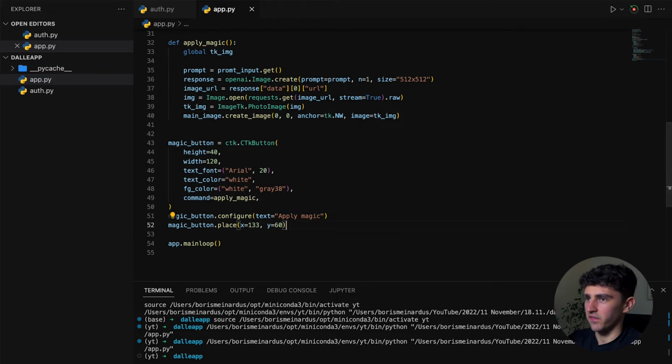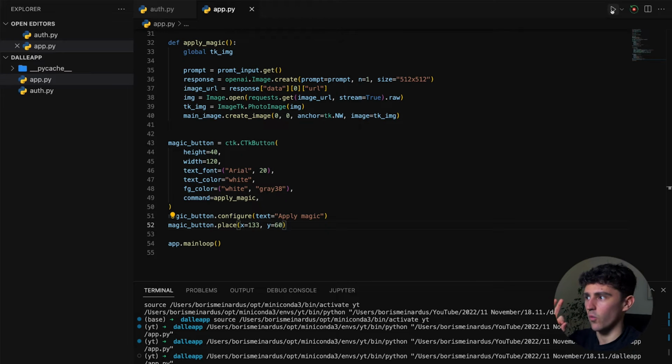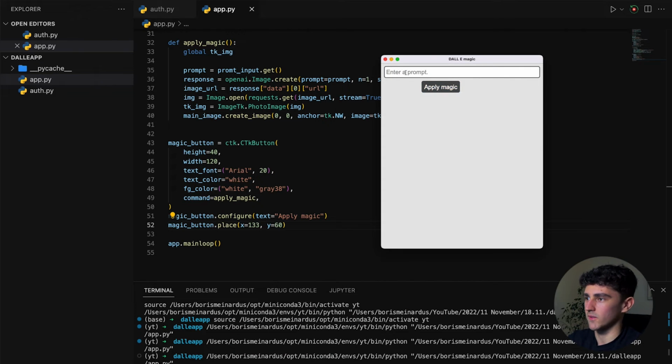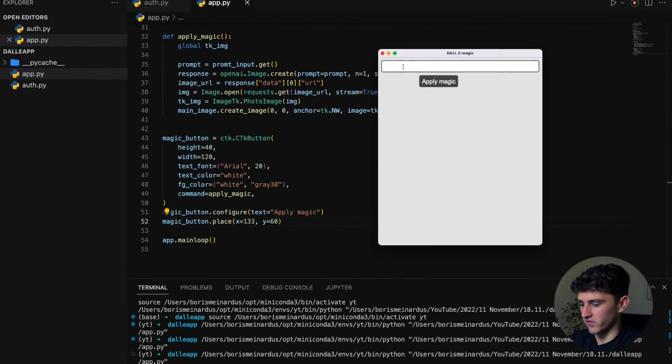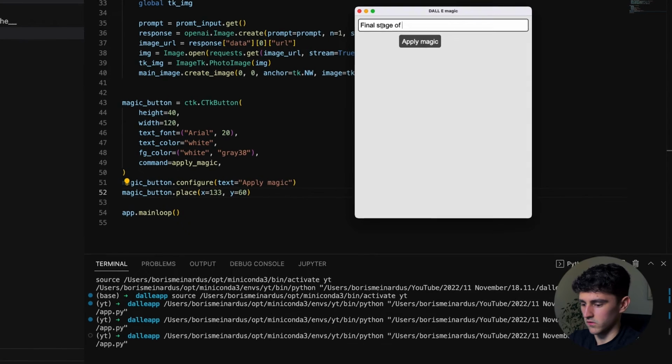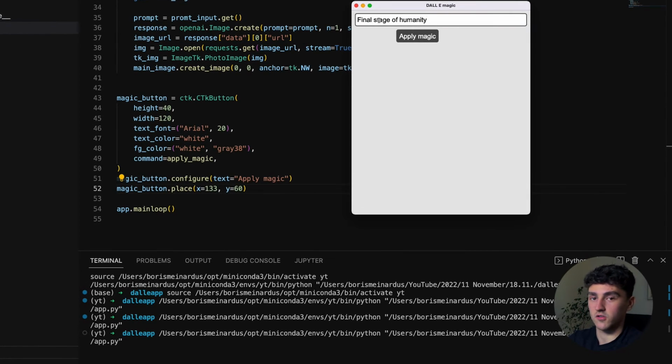So I think this should now work, and we can actually start the app, and well, that's kind of awkwardly placed, but that should be no problem. And now we can enter a prompt. For example, final stage of humanity. Apply magic.